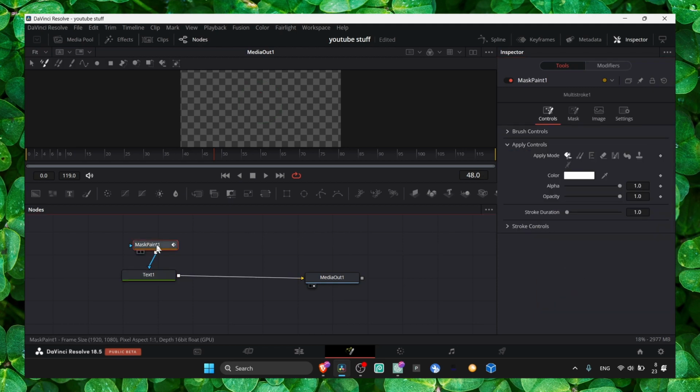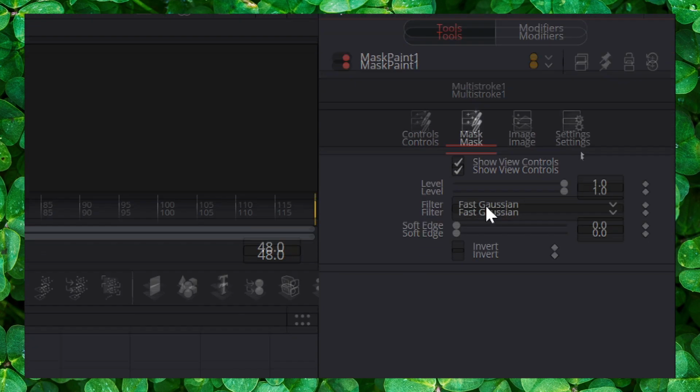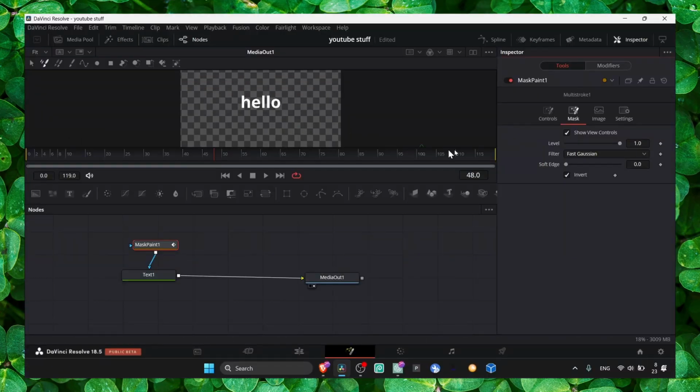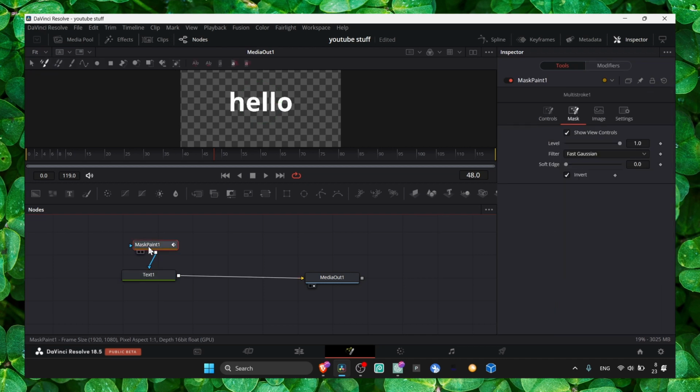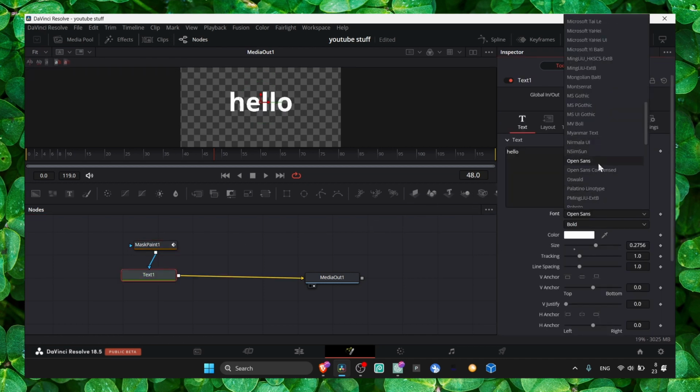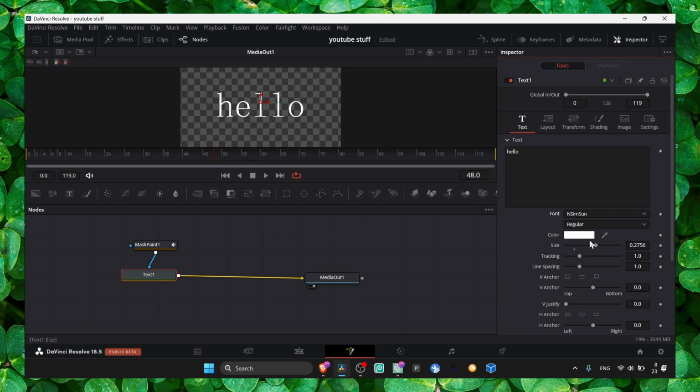Now click on mask paint, and here in mask paint click on invert. And here what we have to do now is just to go to text font and change our font if we want to.